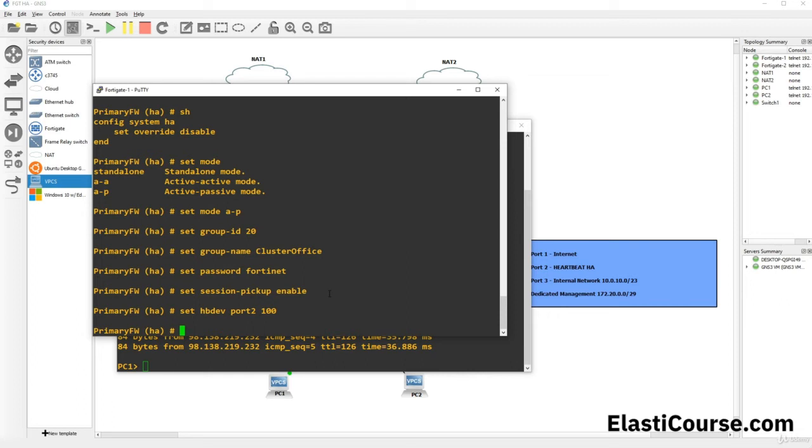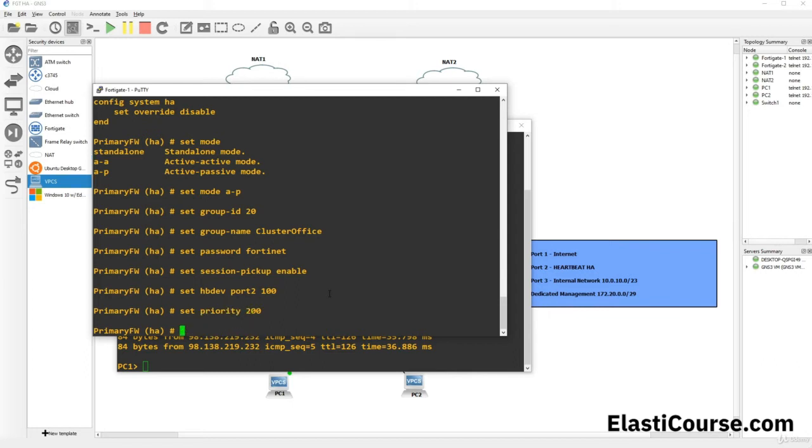Next, we need to define a priority for the device. The higher priority you have, the more likely you will be the master of the cluster. In this case, we can also choose a number between 1 and 255. I want to set the priority on the main device to be 200, and I will set the other side, the slave unit, as 100 to make sure the master has higher priority.